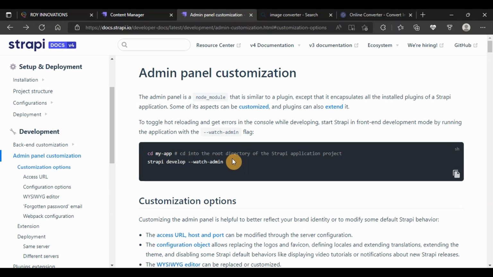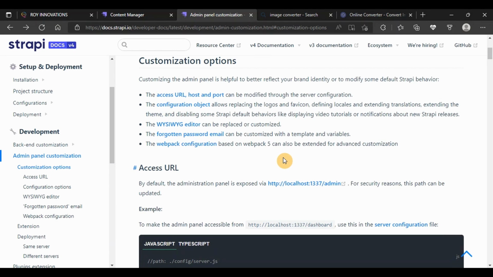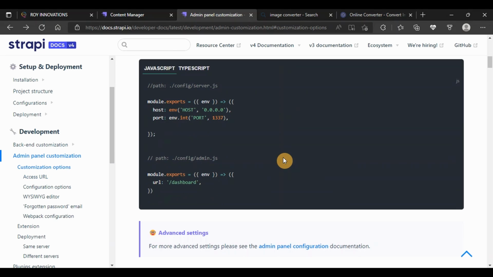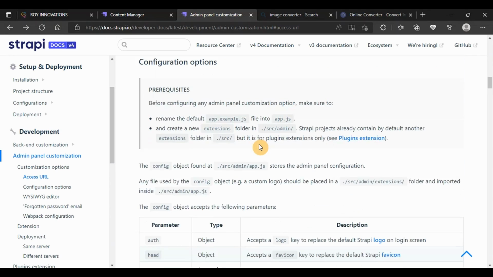So first, for you to capture this in real time instead of having to build every time to see your changes, you can use Strapi develop with the flag watch-admin, and whenever you make any change, this is going to show instantaneously. So that's a perfect one. We don't need to build whenever we make any changes. So we don't need all of this. We are not changing the URL or host. This is where we're going to be starting for the configuration.